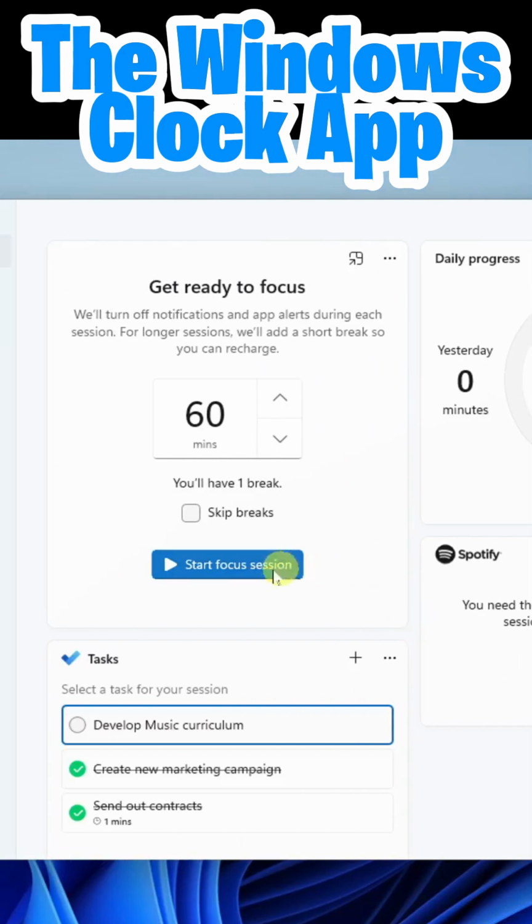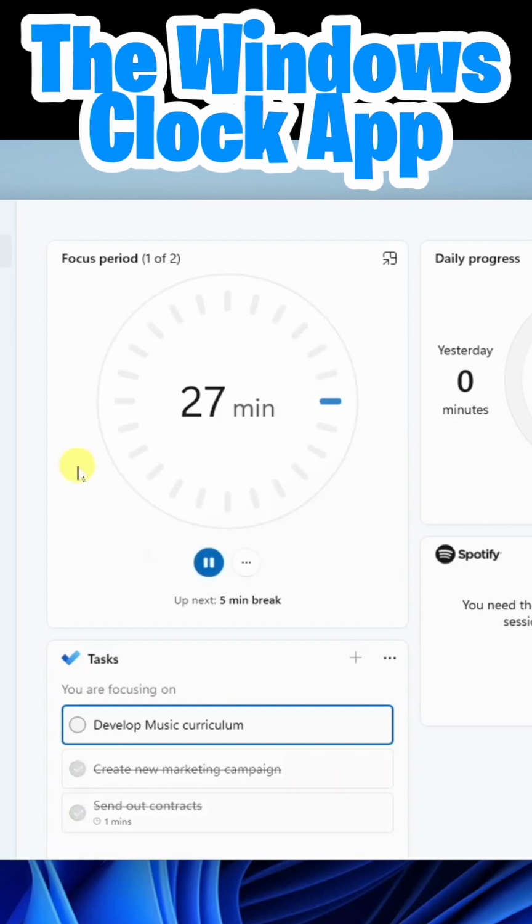Okay, and then all I have to do is click start focus session. This will start the clock. Notice here, I'm going to work for 27 minutes and then I'm going to get a 5 minute break. Down here, you can see that I'm working on the develop music curriculum task. And once completed, I can go ahead and mark that as a completed task.